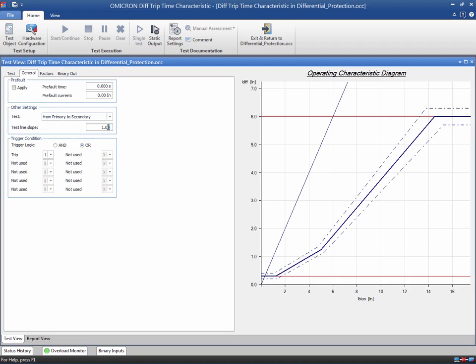Furthermore, you can set the test line slope, which represents the relationship between the differential and bias currents. Based on this value, Test Universe calculates the bias current for the test. In the operating characteristic diagram, the test line is displayed. Make sure that this line is above the line of the characteristic. This ensures that the trip time can be assessed. Usually, it is not necessary to change the default setting for the test line slope.